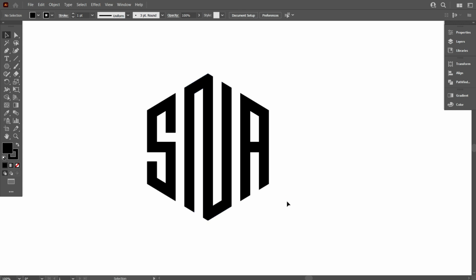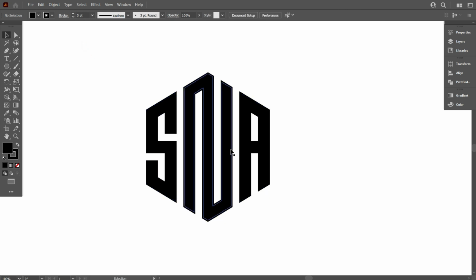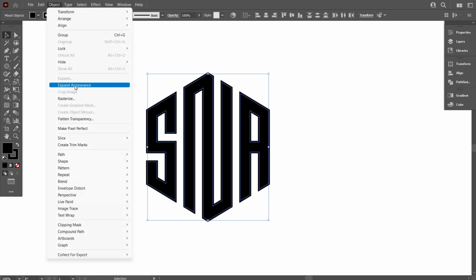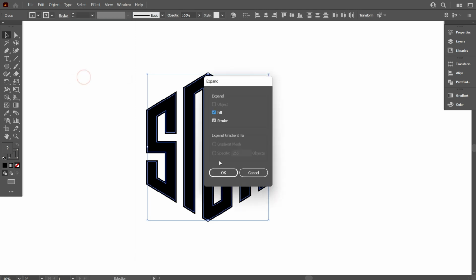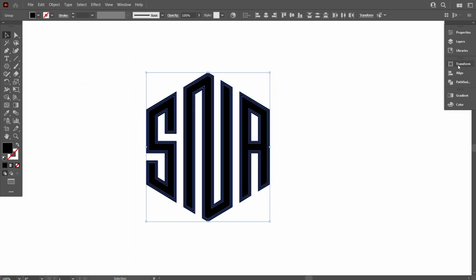Now increase the stroke of the design, because it will make your design more beautiful. I increase it to 5 pt. Now make only the outline stroke. For that, go to Object, select Expand Appearance. Again go to Object, select Expand. Now go to the Pathfinder option, and make the design united.